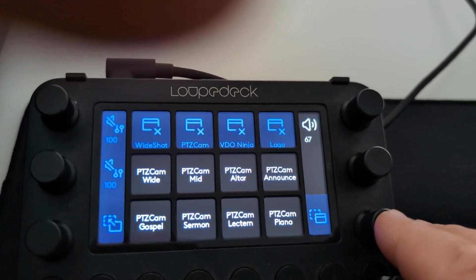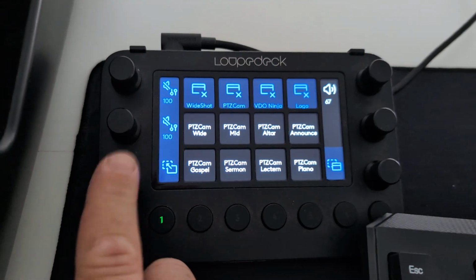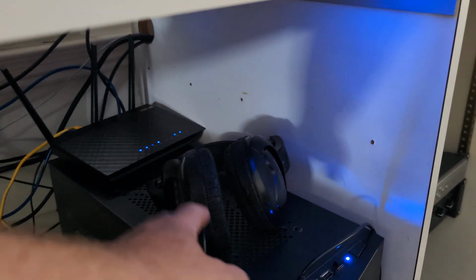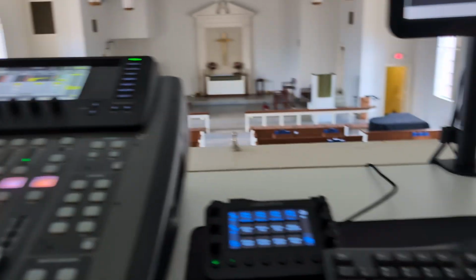This knob here turns off and on studio mode. And this one transitions. This knob up here just controls your own headphone volume if you need to listen to something through your computer headphones. Audio has their headphones over there kind of away from you so you don't have to run into each other.